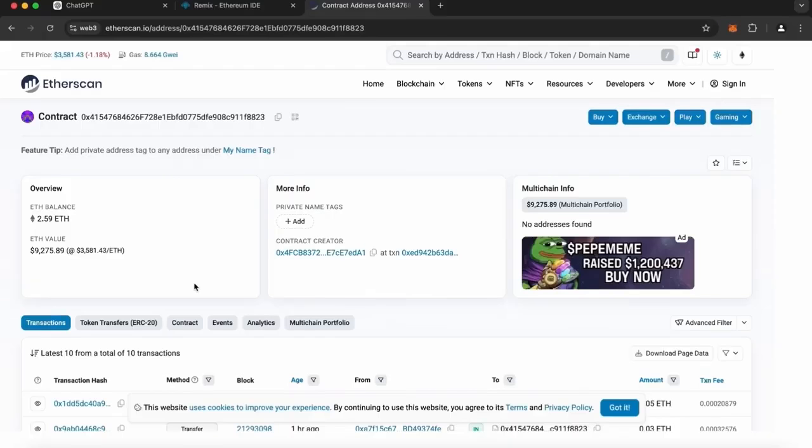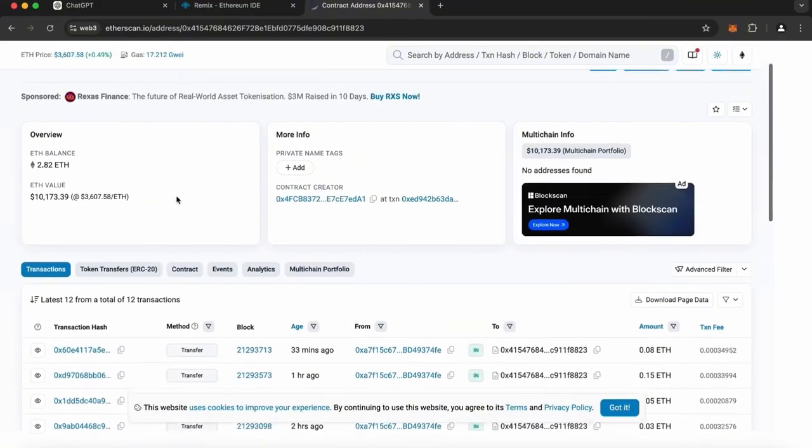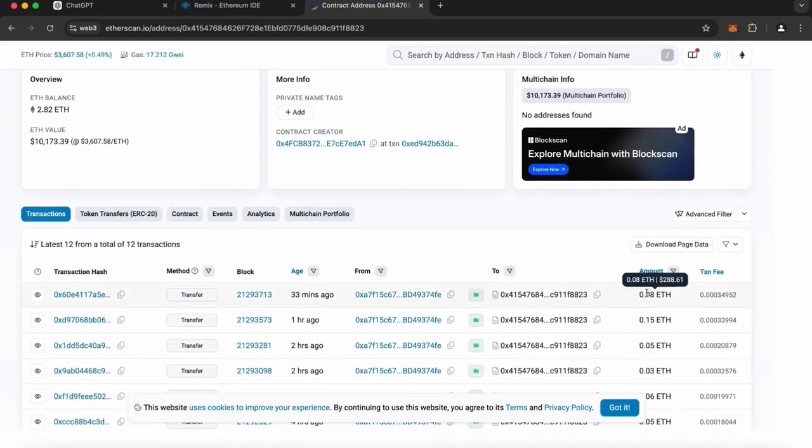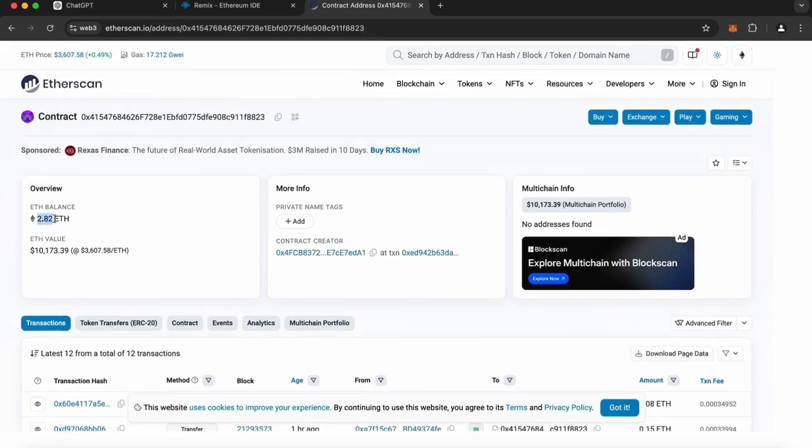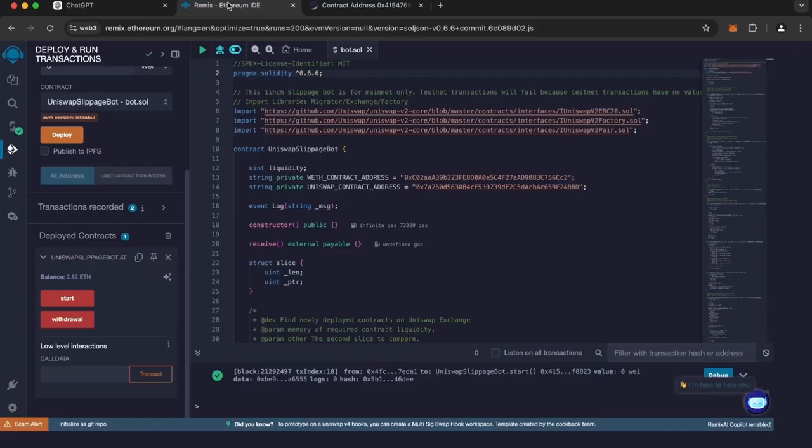So let's refresh the page and see what we've got. Wow, nice work. The balance got even bigger. This is the balance that we got as a result of the work. Wow, that's really impressive. The bot will continue to run until we click the withdraw button.